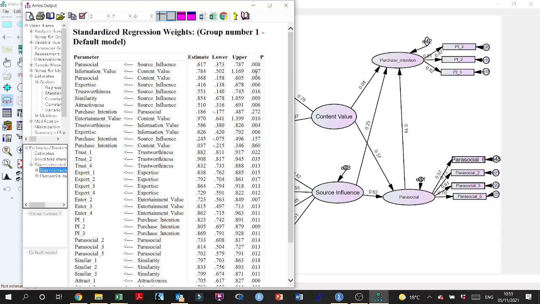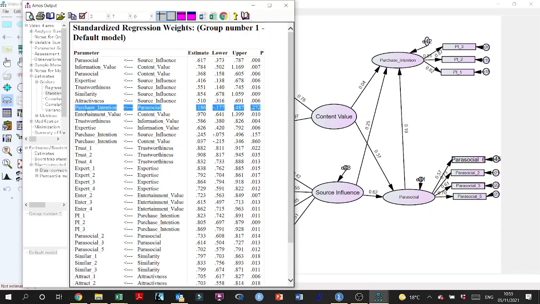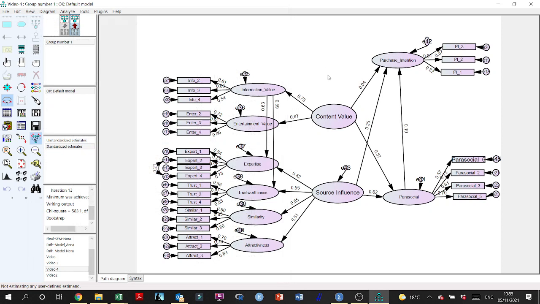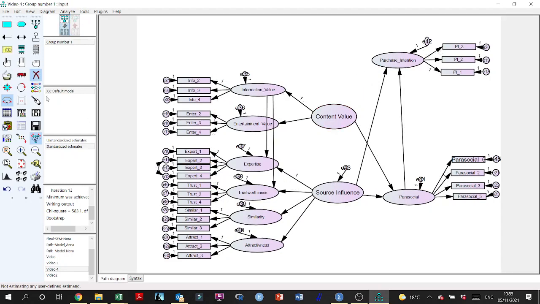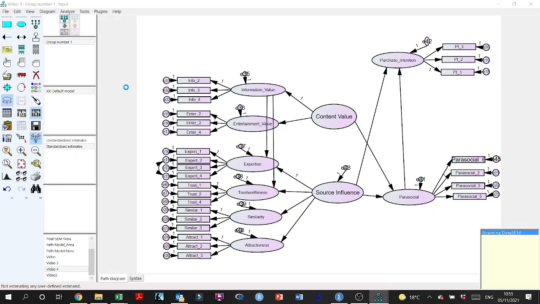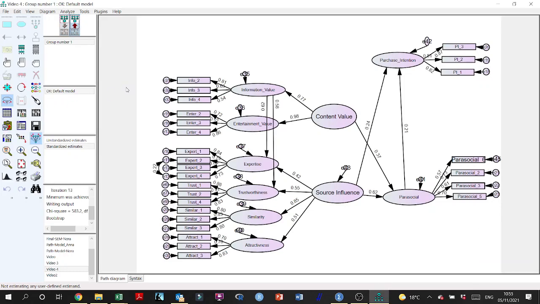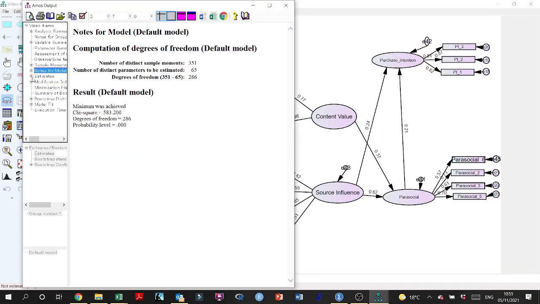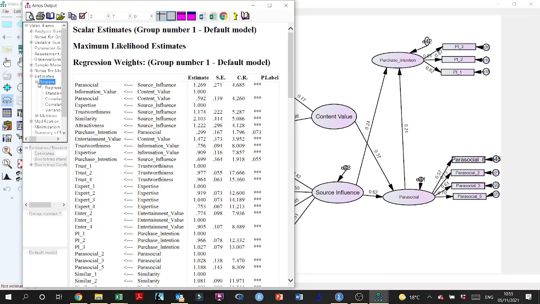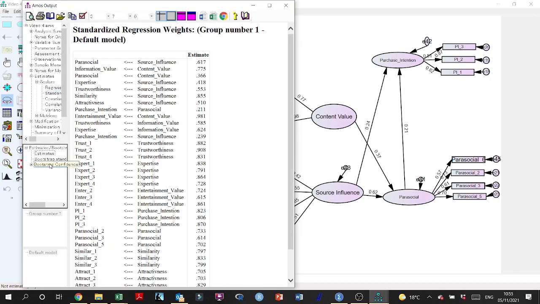So as expected here, we have the parasocial on... oh no, not as expected. So as expected, source influence on parasocial, no, and here content value, no. So we can just get rid of one of these relationships, which is this one, and run the model. And then hopefully the parasocial here will be significant, because we need the parasocial to be significant, but it will never be significant, I think, and we couldn't get the mediating effect.